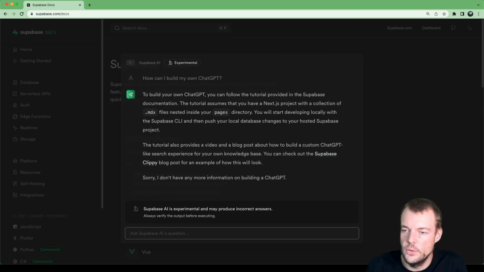Now, to build your own ChatGPT, you can follow the tutorial provided in the Supabase documentation. The tutorial assumes that you have a Next.js project with a collection of MDX files nested inside your pages directory. So that's exactly it. You have a Next.js page with your docs, a bunch of MDX files. You want to index them, basically generate embeddings for them.